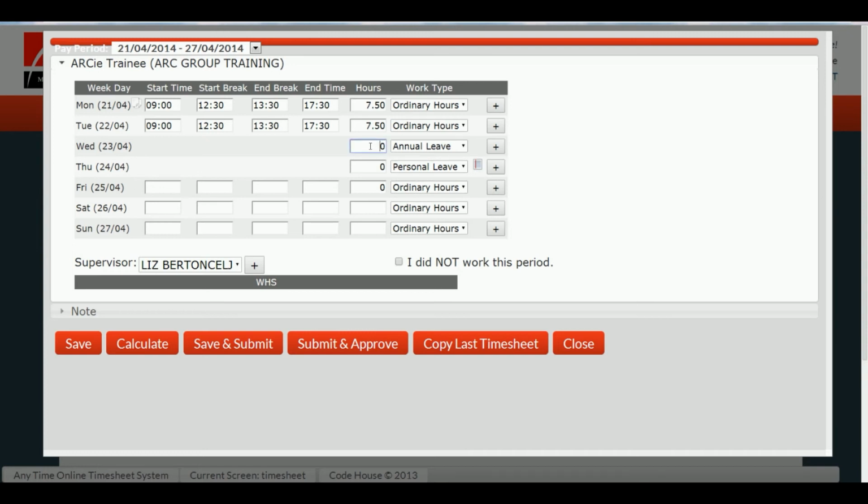When you select annual leave, personal leave, or public holidays, you only need to enter the total hours instead of start and end times. Enter the total number of hours you would have worked on that day.